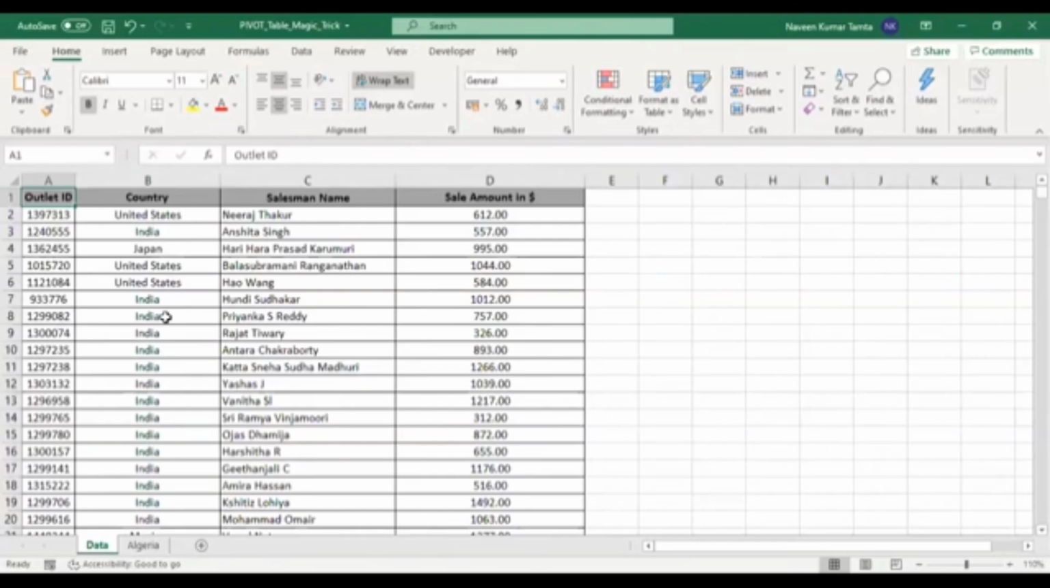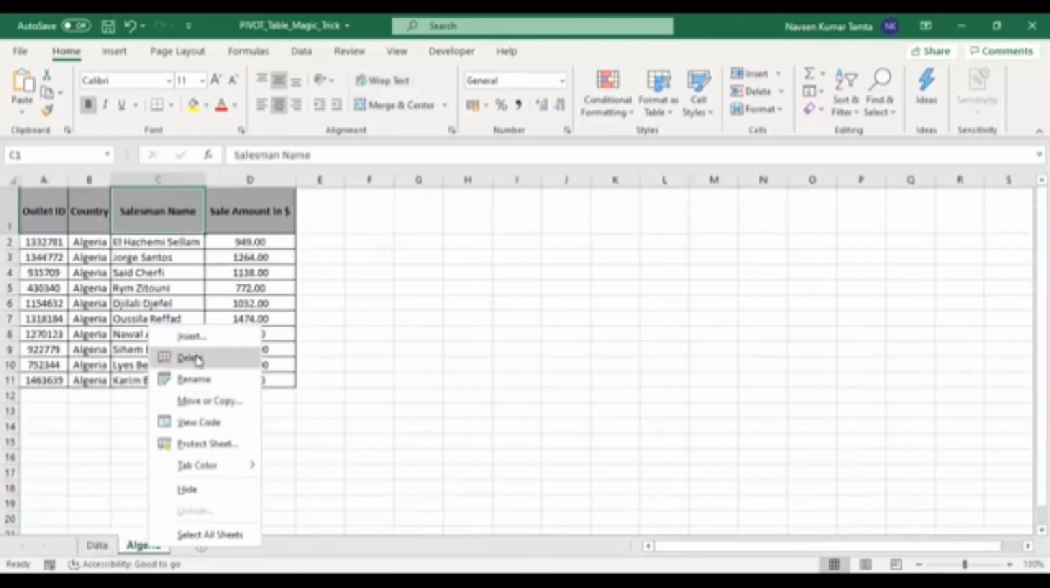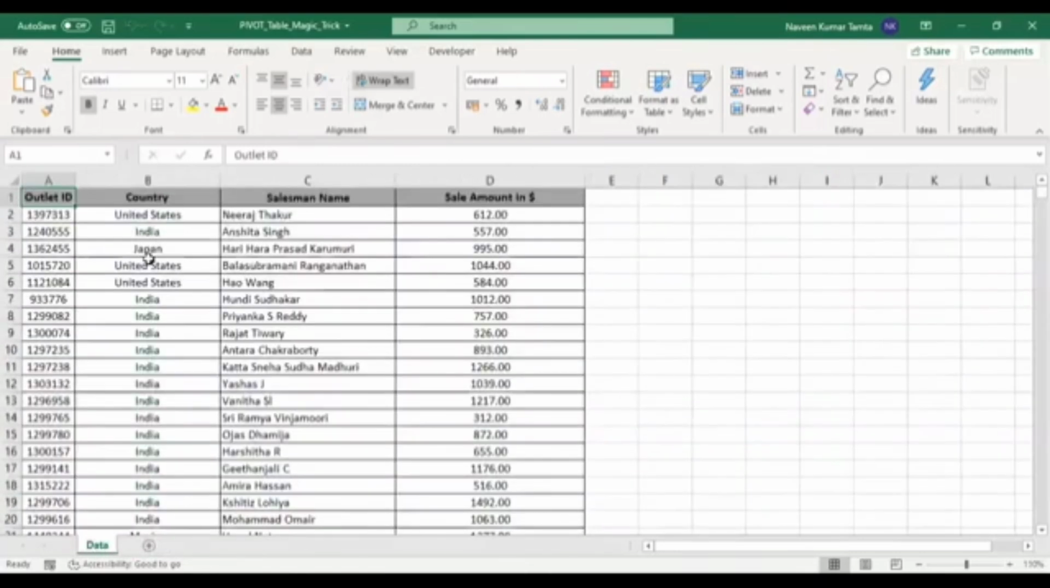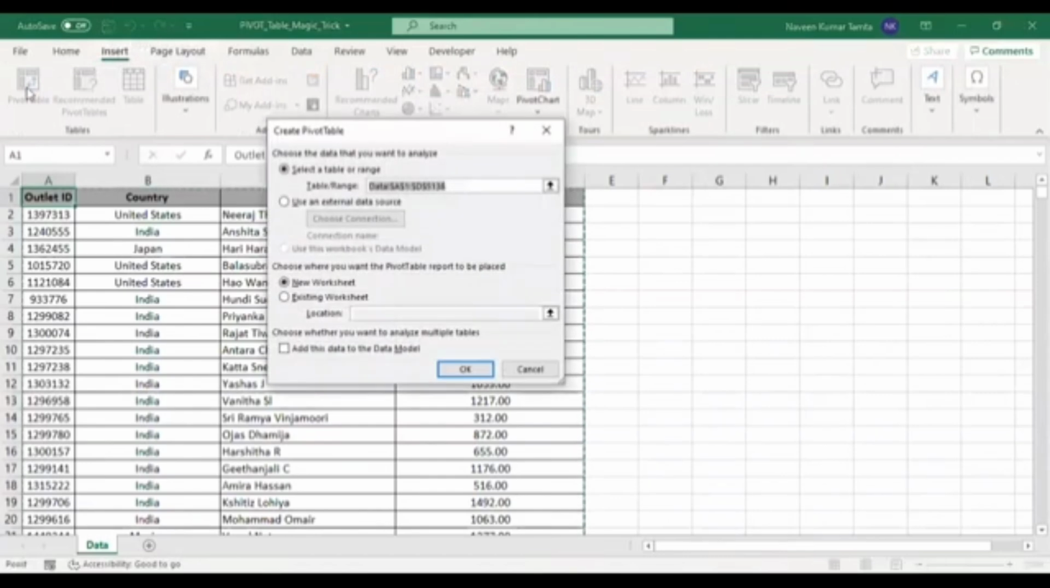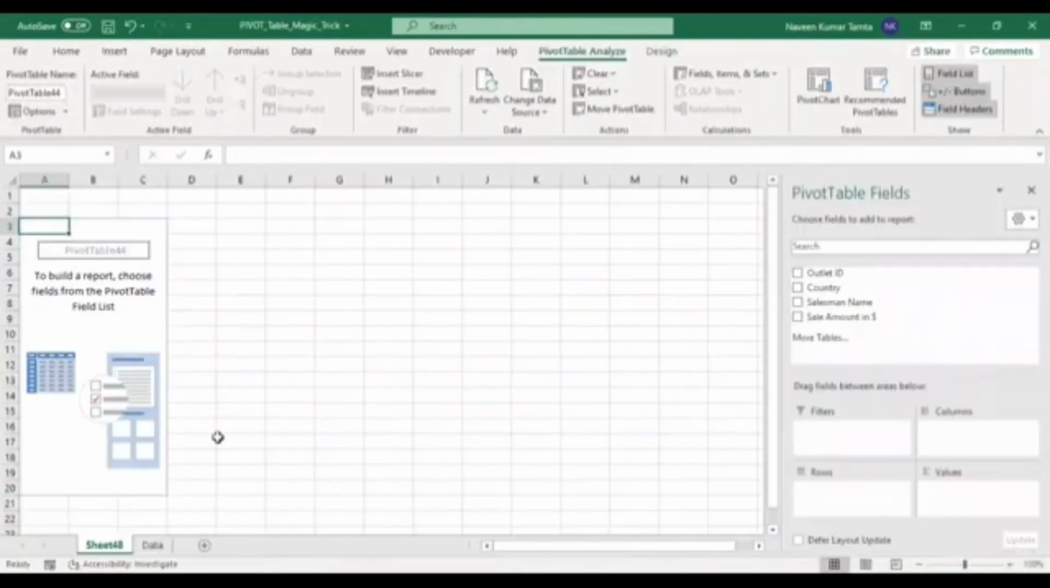Now I am coming to the magical point. The magical point is to create multiple sheets through a pivot table. In order to create a pivot table, first of all, put your cursor in the data, go to Insert, go to Pivot Table, and insert one pivot table here. Here your pivot table has been created.